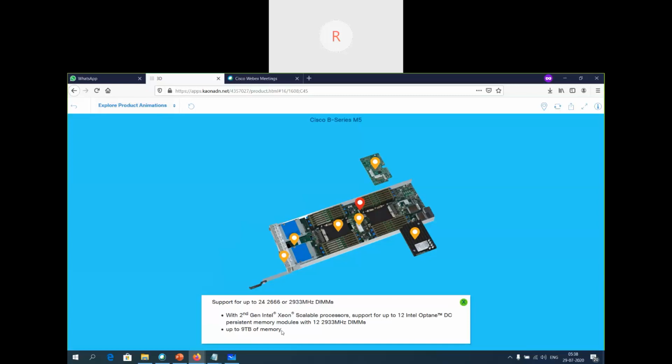9 TB. We know that a desktop system is going to work on 2 GB of memory. But whatever server we are going to use for virtualization, it should have high resource availability. 9 TB of memory and CPU, how many cores it is going to support, how many processors it is going to support. This blade has a specification you can go through.